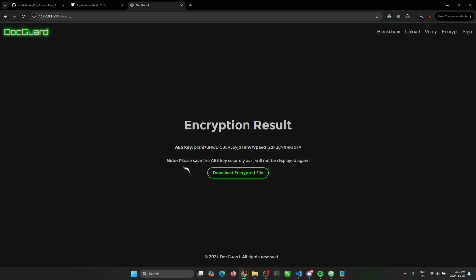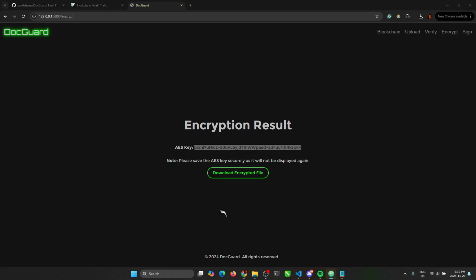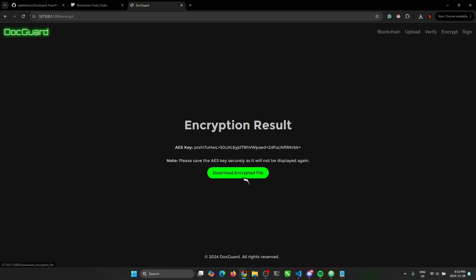We will encrypt it, and it tells us that the AES key will not be displayed again, so we should save that. I will put that in the file. And then this is basically the encrypted file, but it's not stored anywhere. We can just get the file as it's being encrypted. It just downloads into our system.